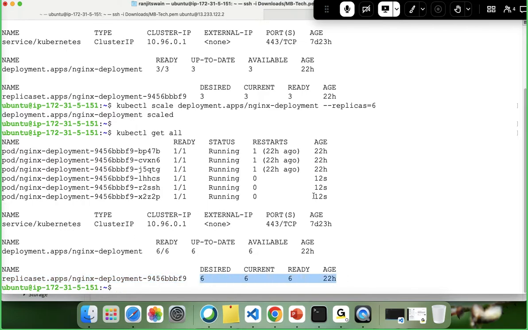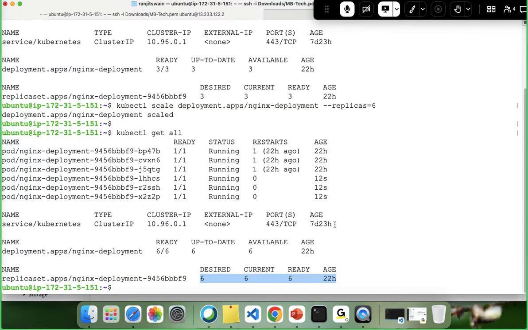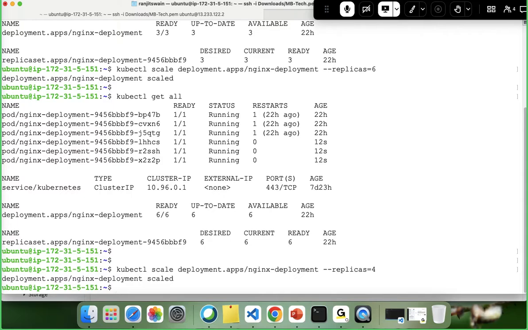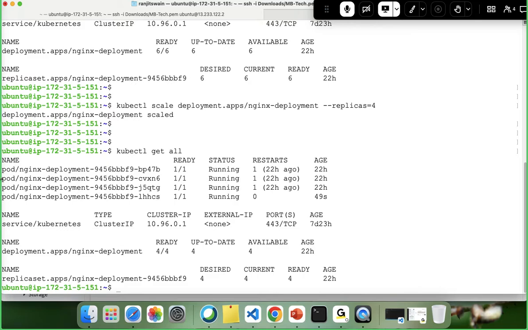Now let's scale down. You can see here what option to use to scale down. Simply, instead of 6, we can use, suppose, 4. Now if you see here, we have 4 replicas. So you can just use these options to scale up and scale down your replicas.